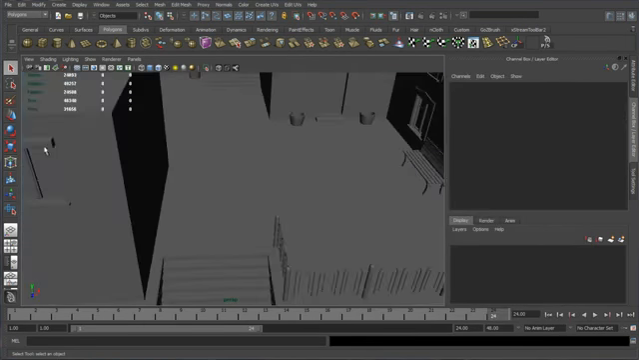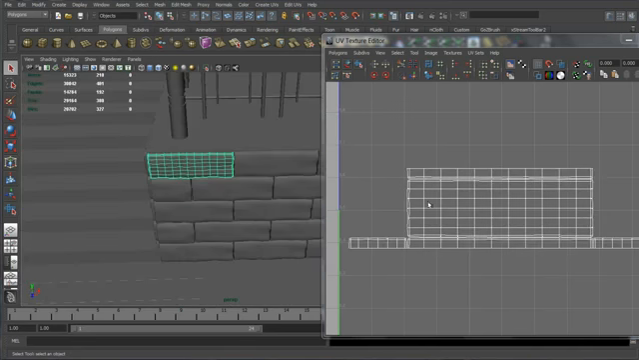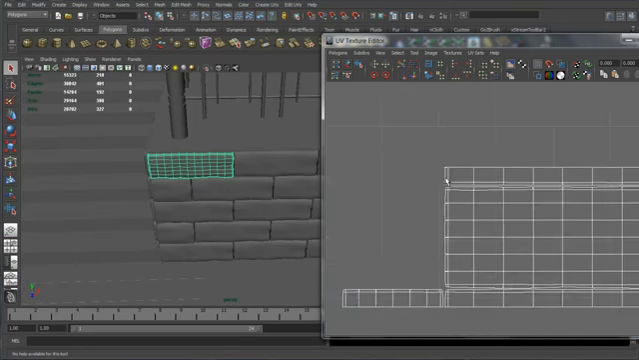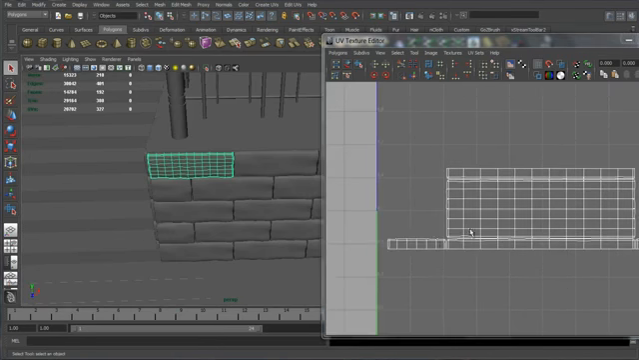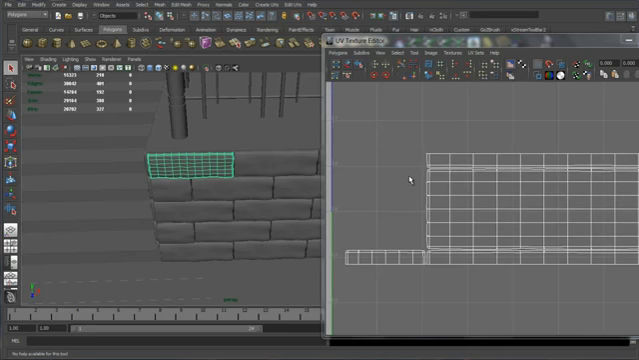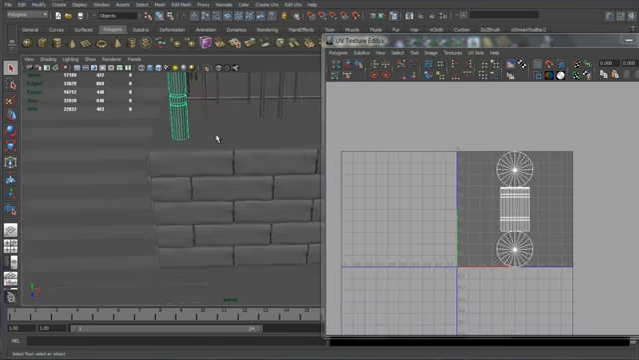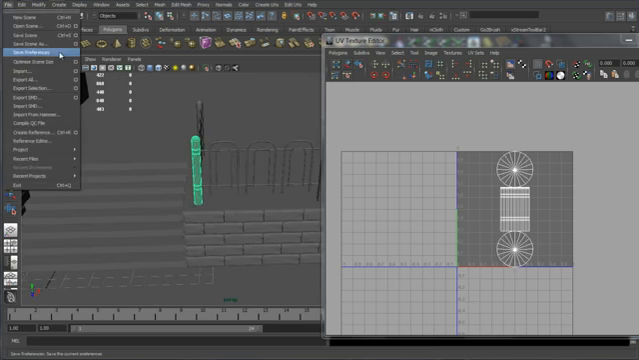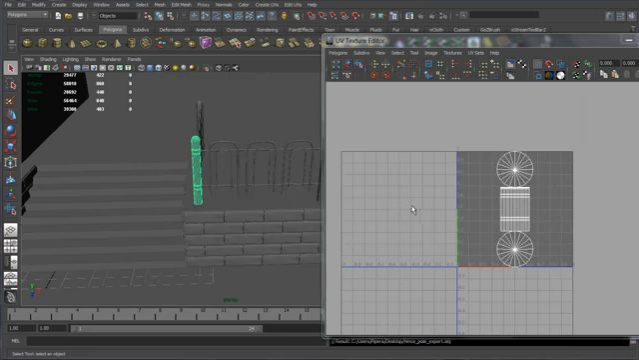Just check what else we need to export. Those are UV, so we don't need. We're going to fix those bricks on the wall later. For now I'm just going to leave it that way. And also we need to export this one, this fence pole. Just going to write fence pole export and click export selection.